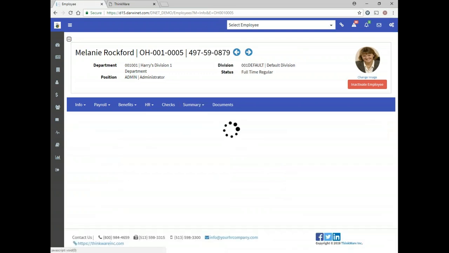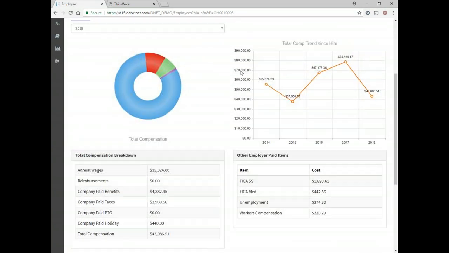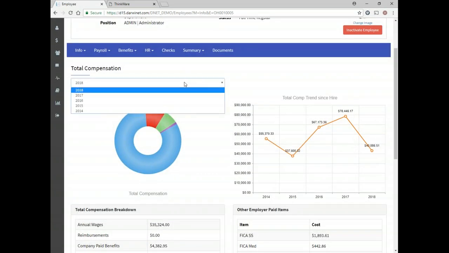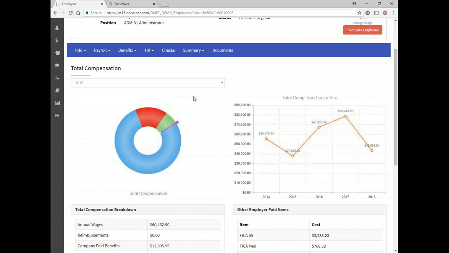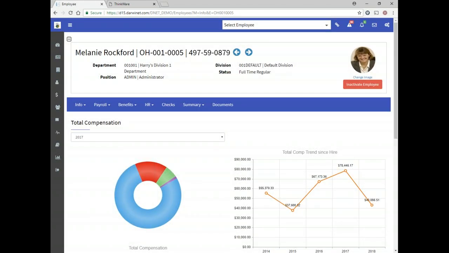Detailed summary information such as a total compensation graph is here, where I can actually see across the lifespan of this employee the true value of this employee's employment. So not only do I know she makes $60,000 a year, when I take into consideration all the things that are being paid on her behalf, such as $1,500 in her 401k, her total compensation is $78,000. And of course, when the employee logs into the employee side of the system, they can see the same information.